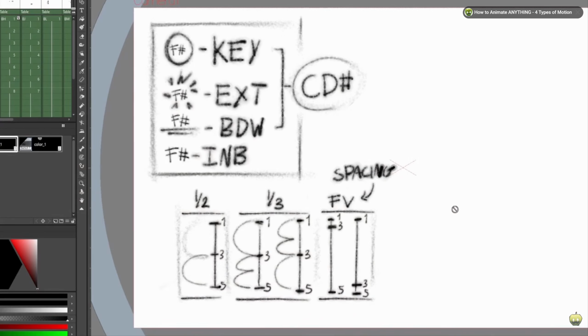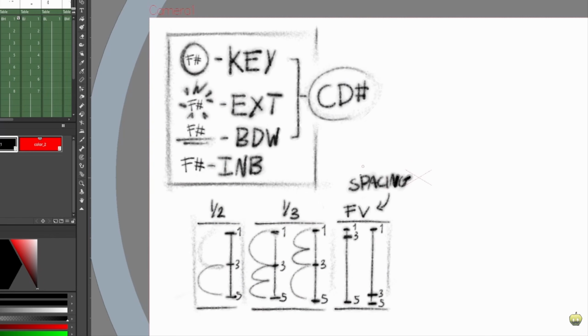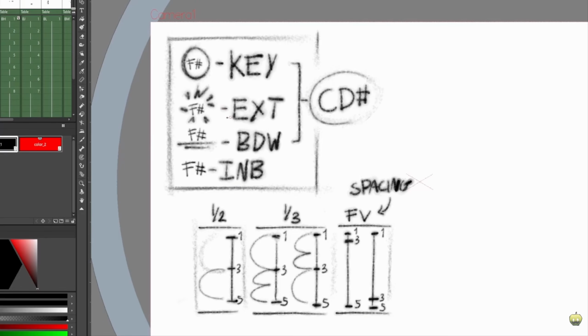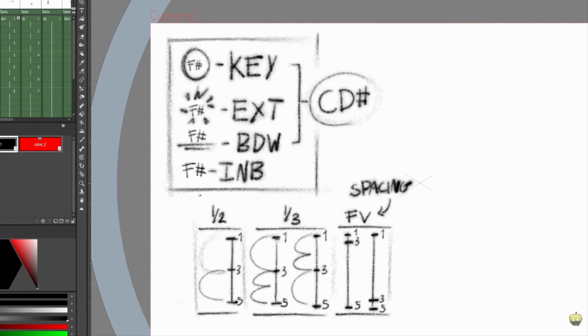So here we have a diagram of the anatomy of a timing chart. So let's start with the timing of our drawings. Basically, this is just a legend detailing how we're going to label each type of drawing on a timing chart. This F with the hashtag next to it means our frame number. So if our frame number is circled, it's going to be a key. If it has a little pow effect around it, it's going to be an extreme. And if it's underlined twice, it's going to be a breakdown. And finally, if the frame number on the chart is alone with no indicators around it, no symbols around it, then it's going to be an in-between.